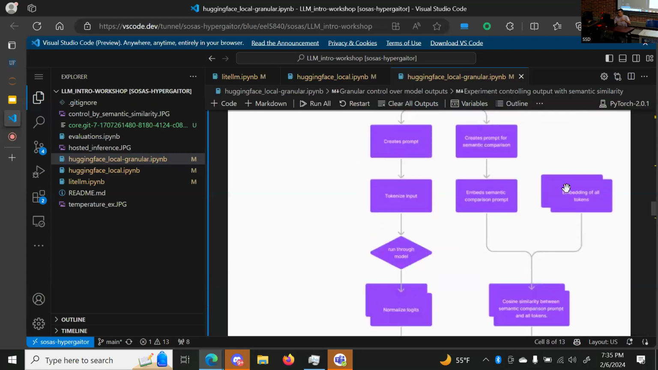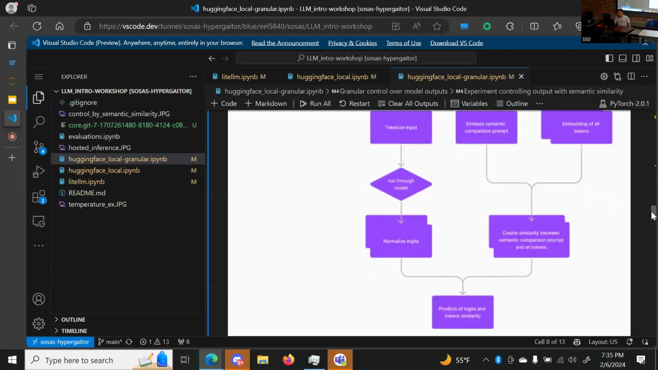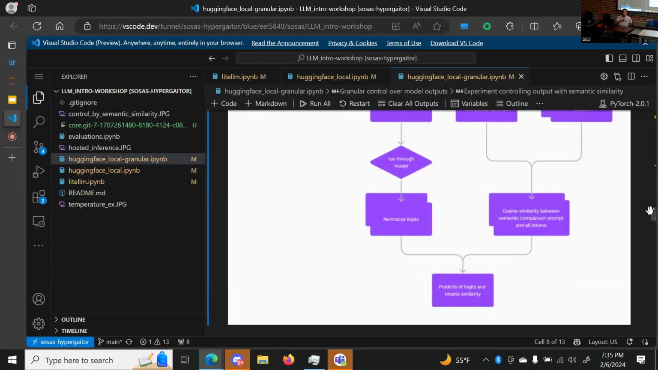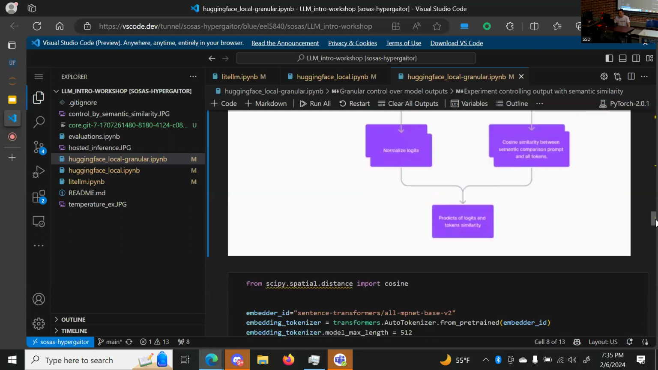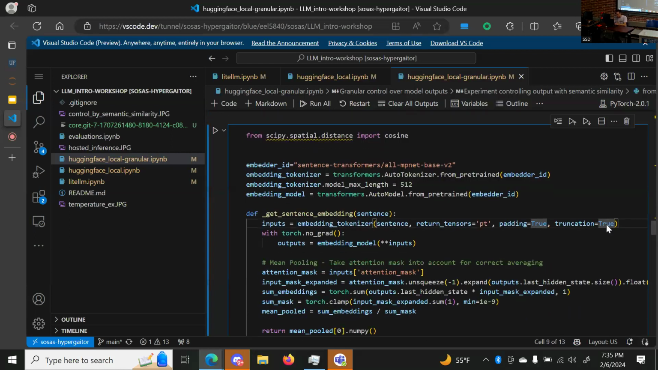That's how that side of the input is running. On the left side, we have the create prompts. We tokenize the input, we run it through the model, we normalize the logits, and then at the very end, we just multiply the logits output by the cosine similarity of the semantic comparison prompt and the embeddings of the tokens. So what that gives us is something like this.